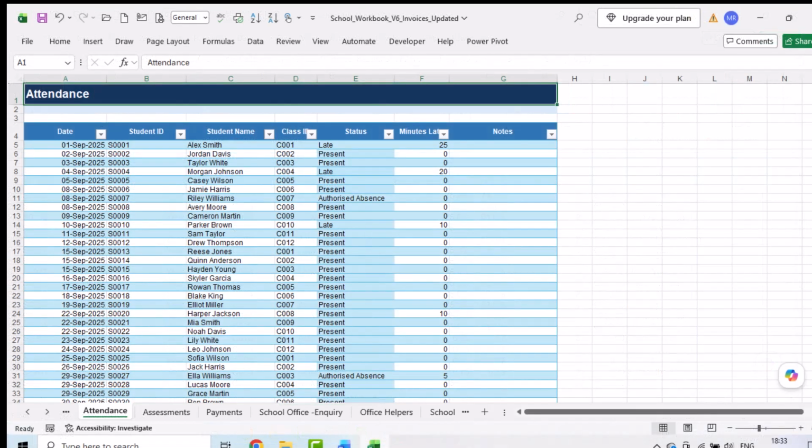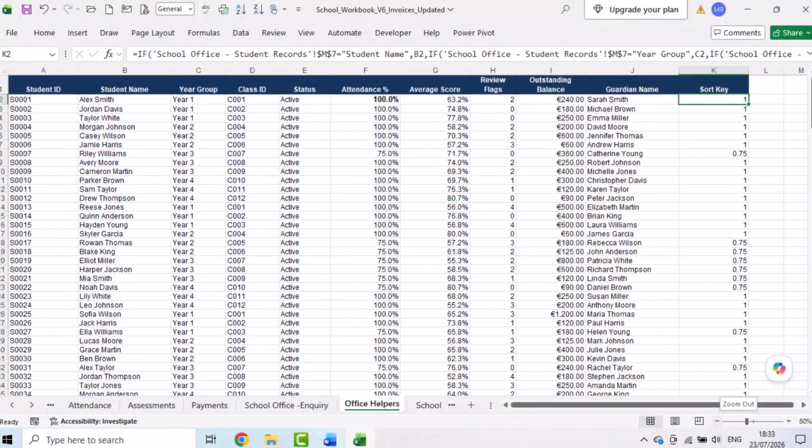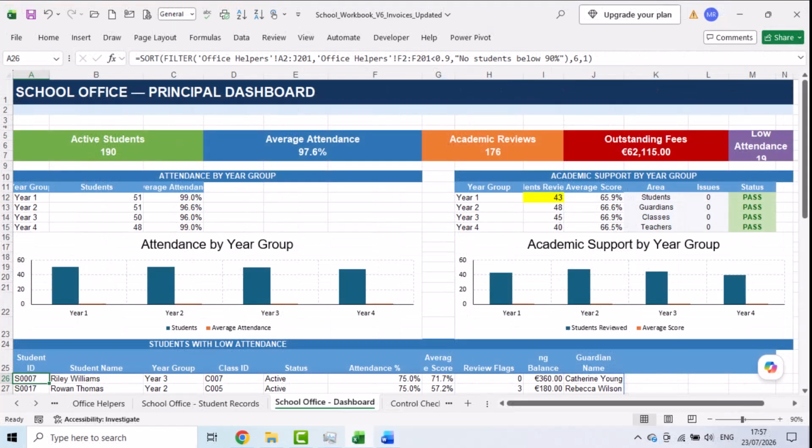Thinking like a spreadsheet designer, let's step back and look at what we've created. The attendance worksheet stores the raw information. The Office Helpers worksheet performs the calculations. The principal dashboard presents the answers. Each worksheet has a single responsibility. This is a design approach used in many professional spreadsheet solutions, because it keeps workbooks organised, easier to maintain, and much simpler to expand in the future. That's one of the key principles behind this entire series. We're not just learning Excel functions, we're learning how to build practical spreadsheet solutions for real organisations.